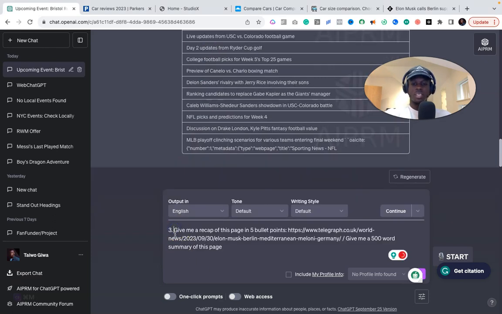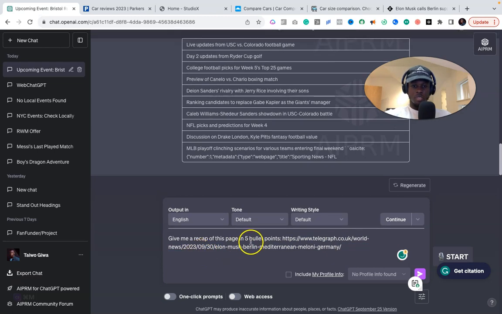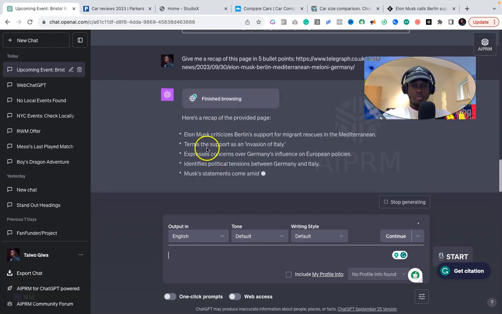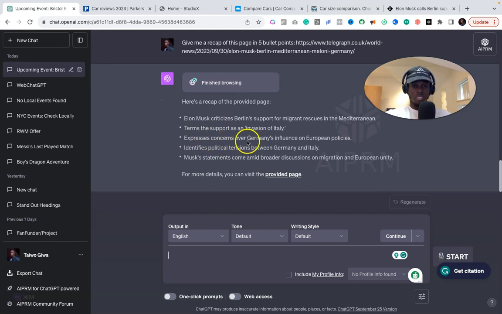The third one will be, give me a recap of this page. So here's a particular page I pre-selected. Give me a recap of this page in 5 bullet points. So this is the link, and let's check out what exactly it's going to do. So here's a recap of the provided page. It criticizes Berlin, supports an invasion of Italy, expresses concerns over gender. So basically the recap like you asked for.